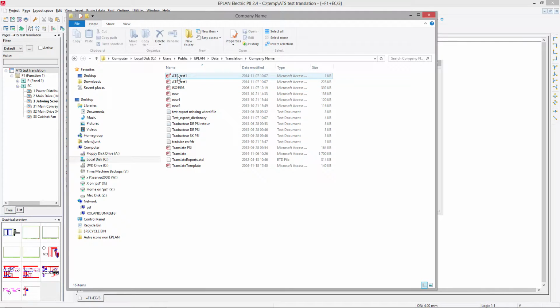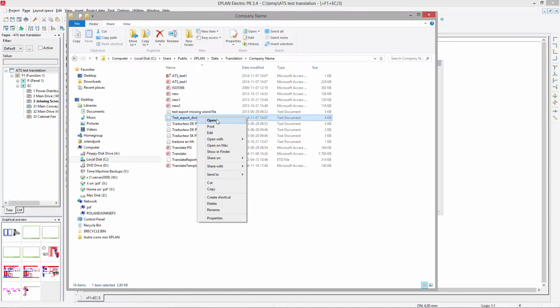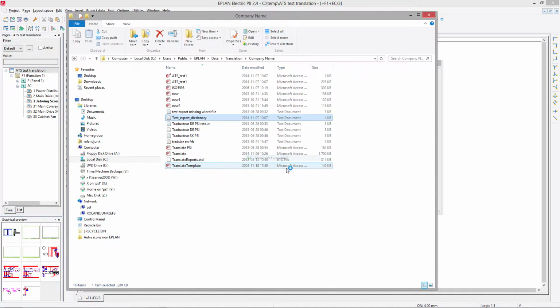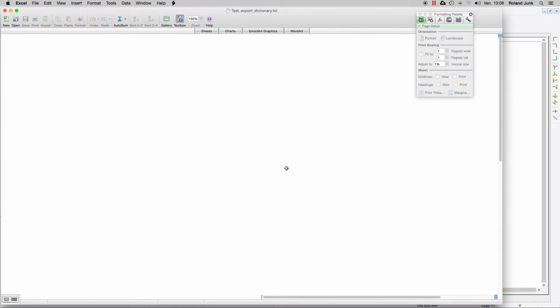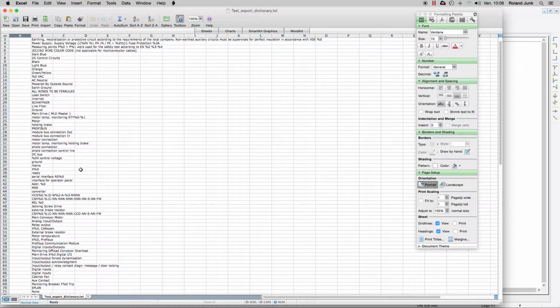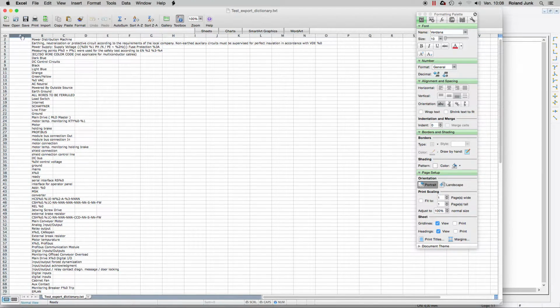Now, translation people, when they take a look at it, they have here the test export dictionary. I open it here with Microsoft Excel, let's say. The Microsoft Excel gives me all these texts. I take the text and I basically just say test. And the test will be test one. So in some cases, of course, this will be fine.